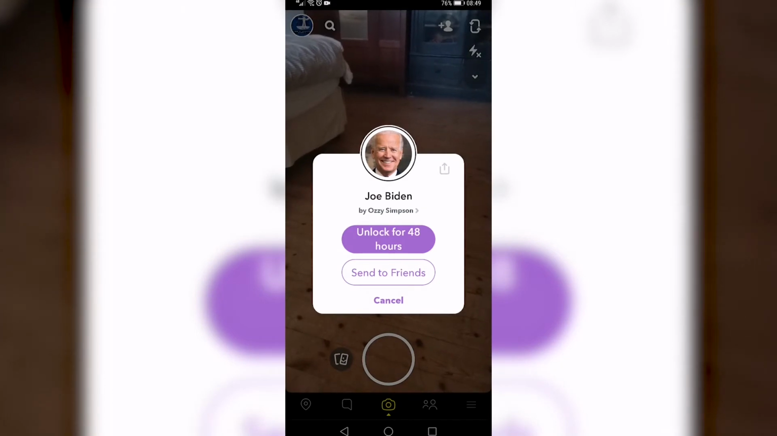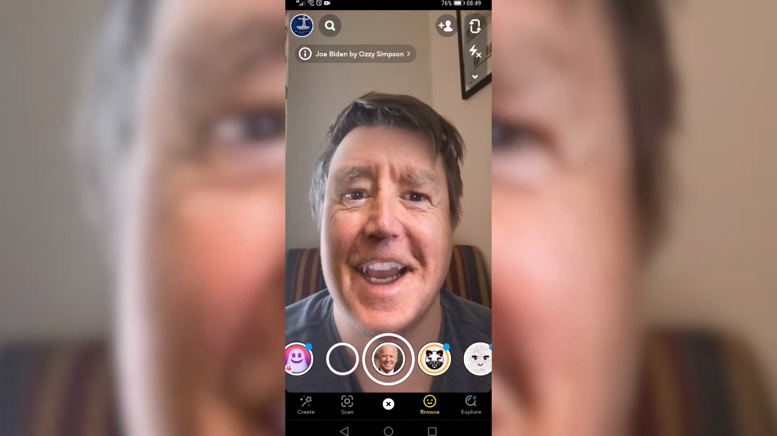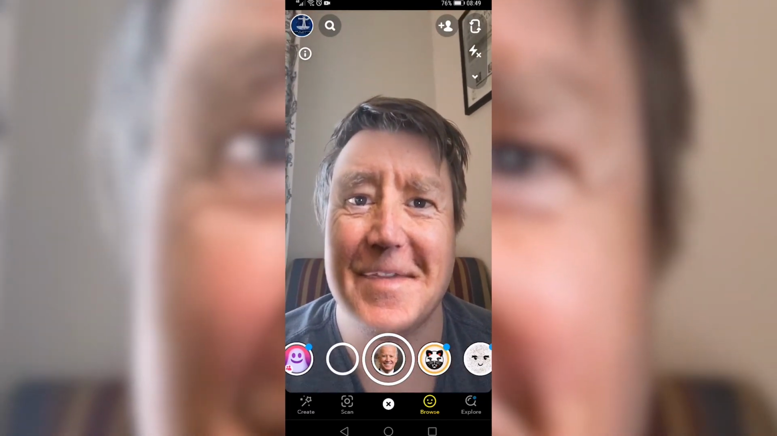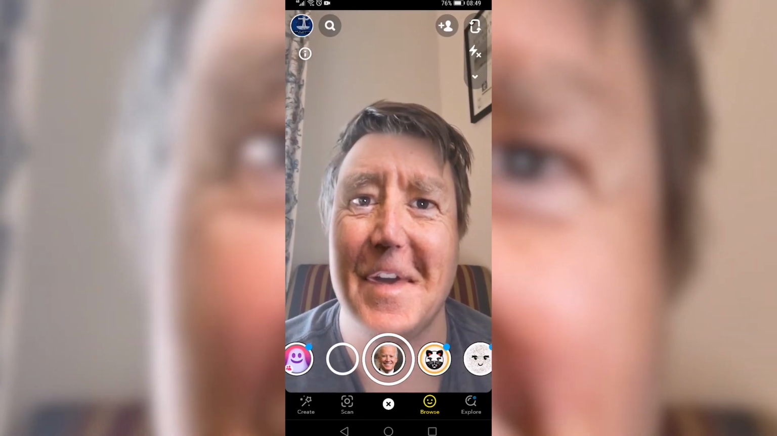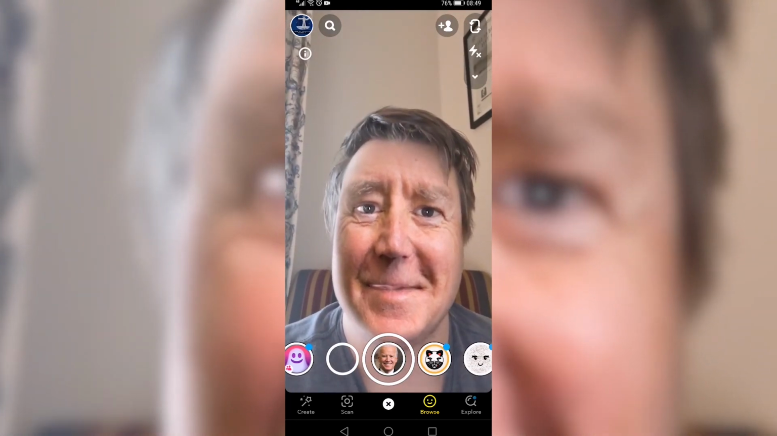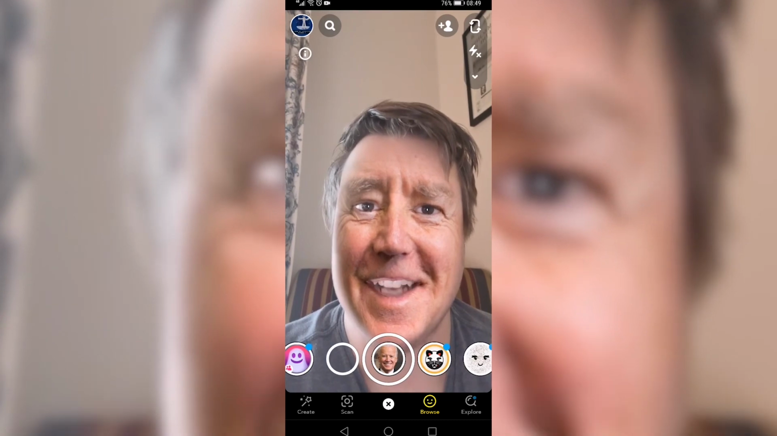And it's going to take you directly to Snapchat, and then you want to tap on unlock for 48 hours. And now you can see the Joe Biden filter is working, and you can go ahead and record a video or take a photo and then post it on your Snapchat, and also post it on Instagram and TikTok and other social medias.